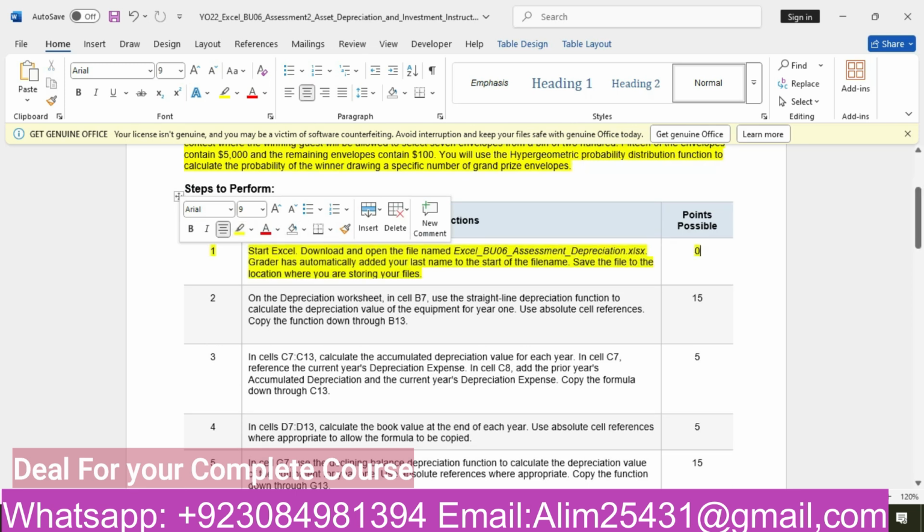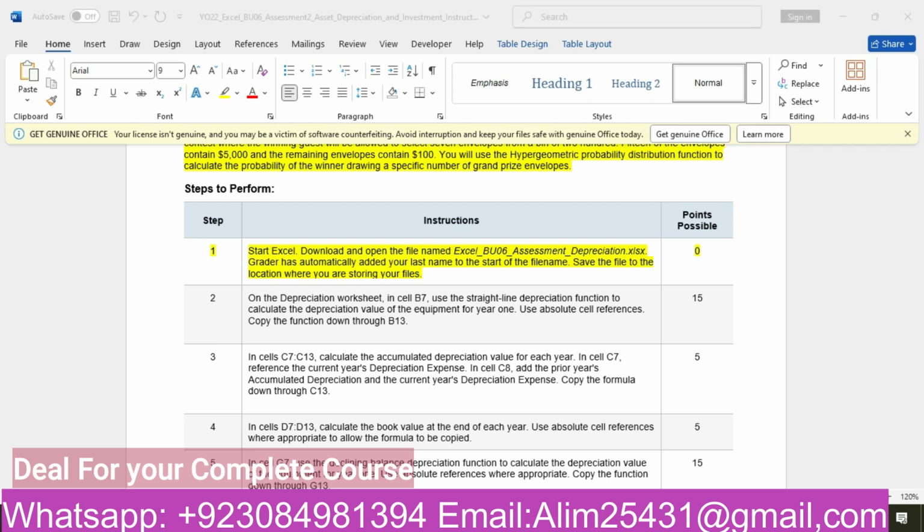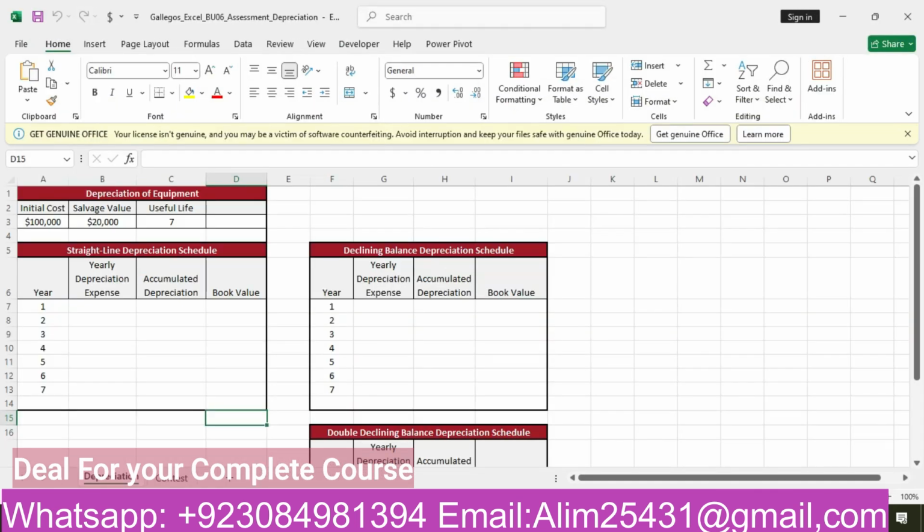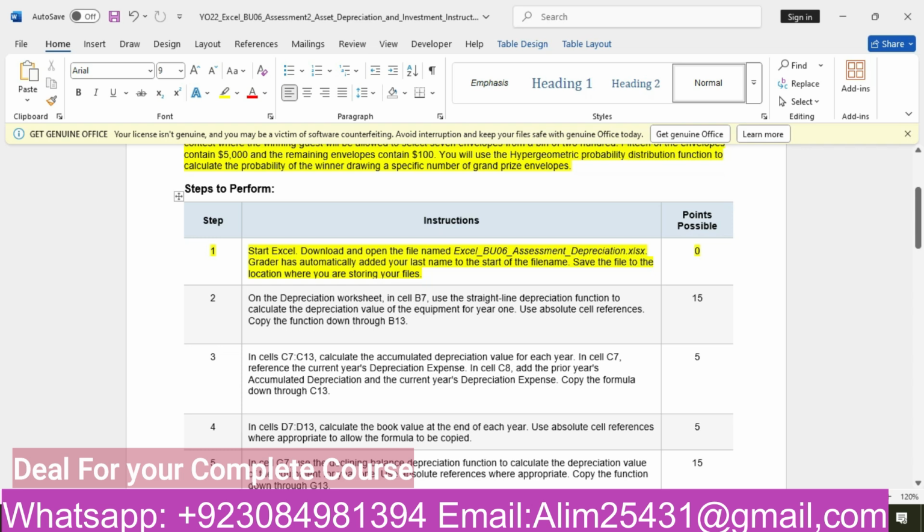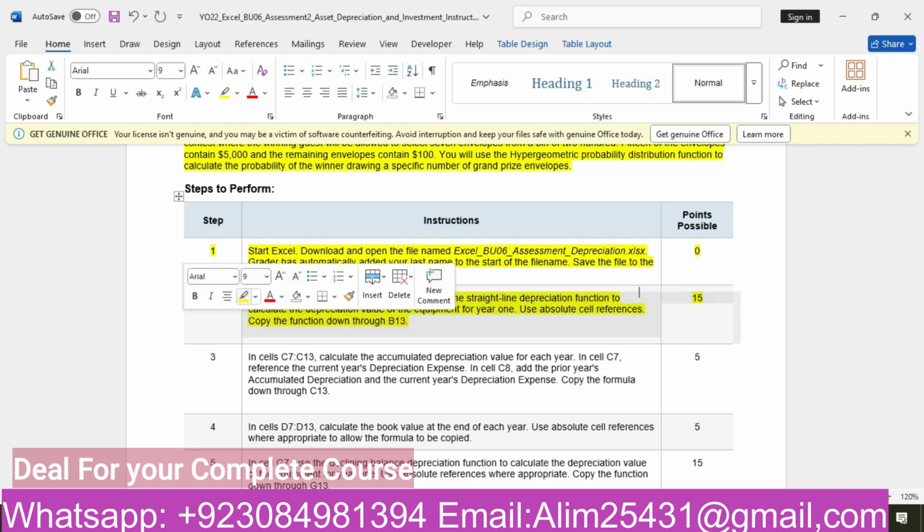Our first step, what is he asking? Start Excel, download and open the file named Excel BU06 Assessment Depreciation. Grader has automatically added your last name to the start of the file name. Save the file to the location where you are storing your files. I have already opened my file. That's our file. So we will move to our second step.